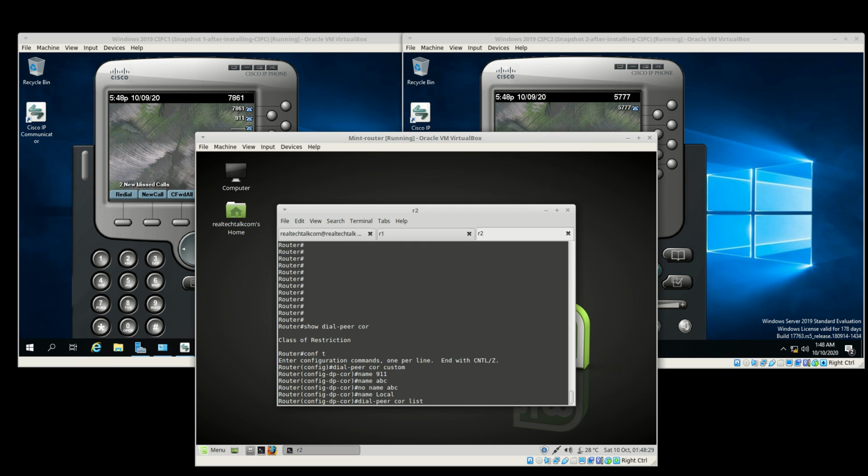So I'm going to call this CORE list 911-out. The syntax is dial-peer CORE list, and then the name of my list. I'm calling it 911-out. The reason I'm doing the -out is to signify to me that this is going to be applied to the dial peer, and I mean the dial peer that handles 911 that we created earlier. The same thing as well, we're going to make another one. I'm going to call it dial-peer CORE list local-out. So we have the two there.